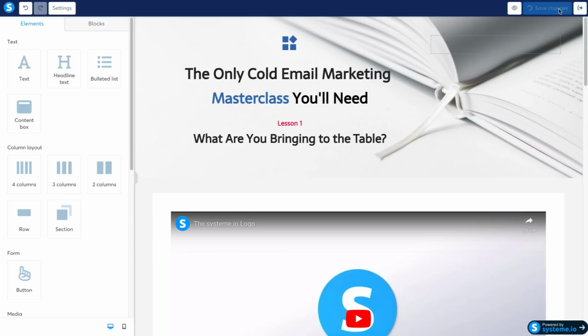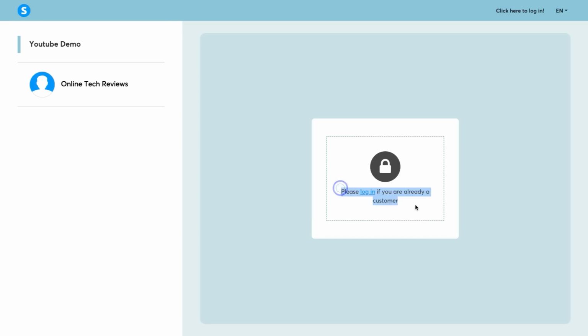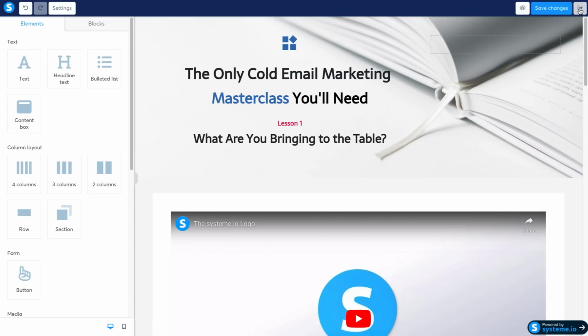So I'm just going to click on Save Changes and Preview. As you can see, it's asking you to log in if you are a customer. So this is obviously only for paid customers, and that's all tracked within Systeme.io.